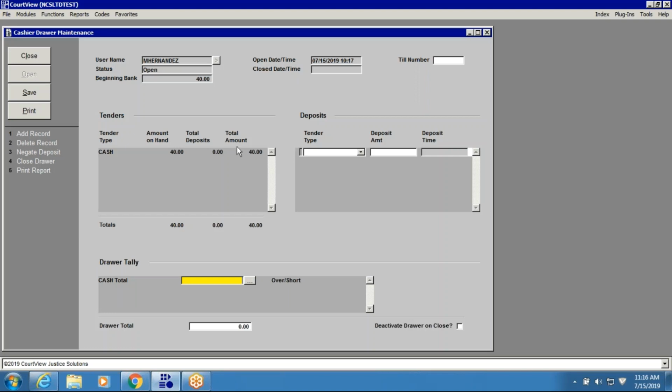If we receipt in, let's say, a check tender type, the system will then enter a new line item below the cash for check. And to the right of that, it'll just update those amount on hand and total amounts depending on how much you receipted in for that check. We will definitely see how those line items look once we start receipting in some money. But for now, that's the idea behind the tender section.